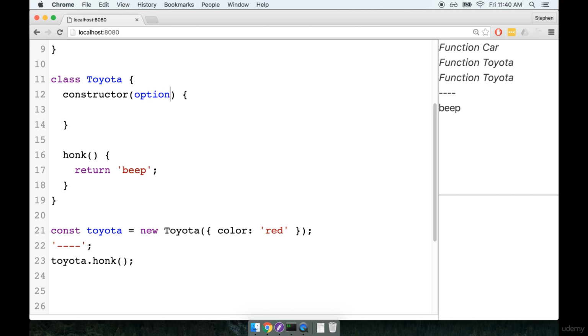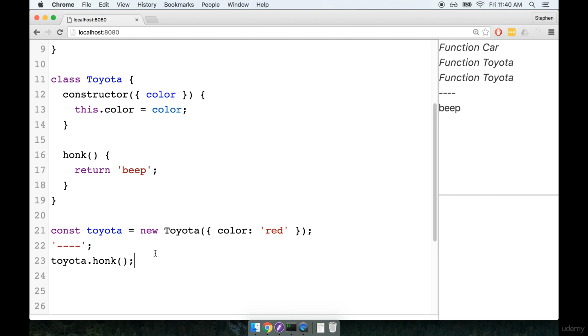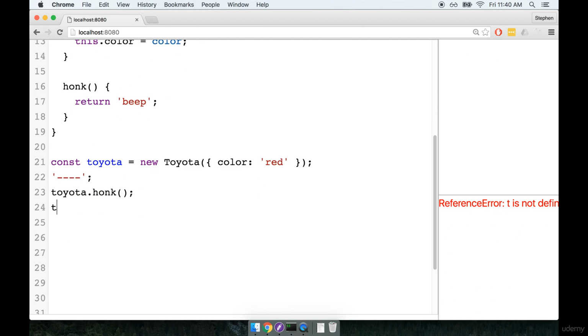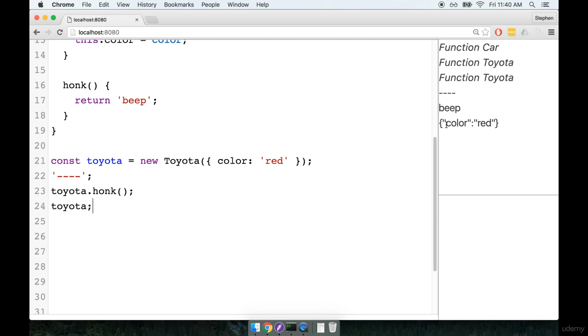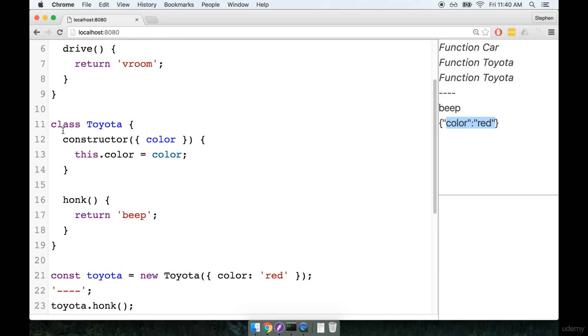So I could put options in here because that's the options object. But because we only care about the color property, I might want to just say, you know what, just give me the color, just like so. So then we can assign this.color is coming from color. And now if we log out our Toyota, we can notice, yep, we now have got a color of red. Okay, so that was step one. We've now got some initialization for Toyota put together.